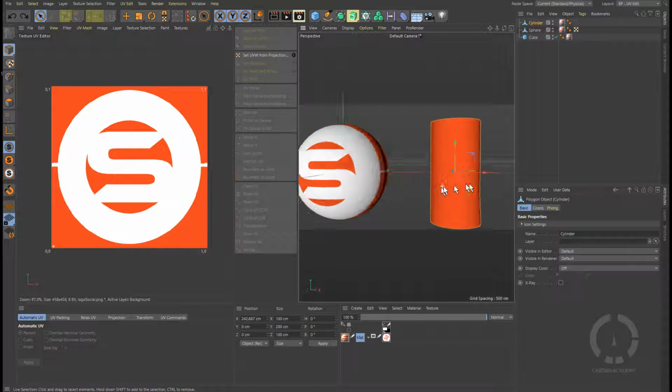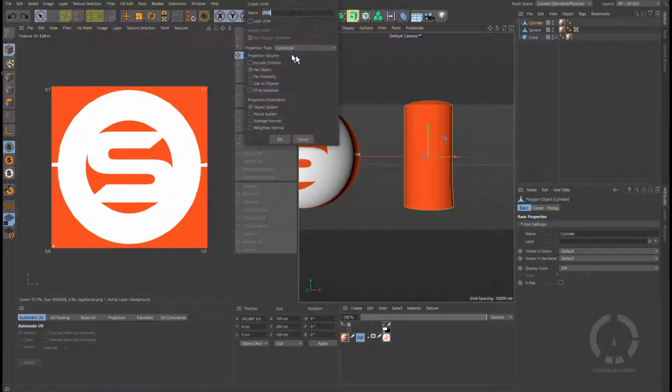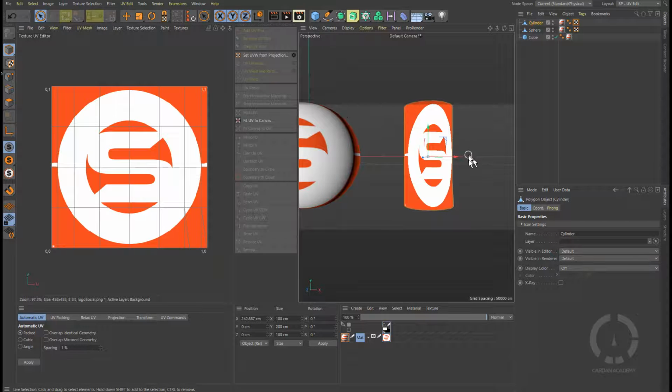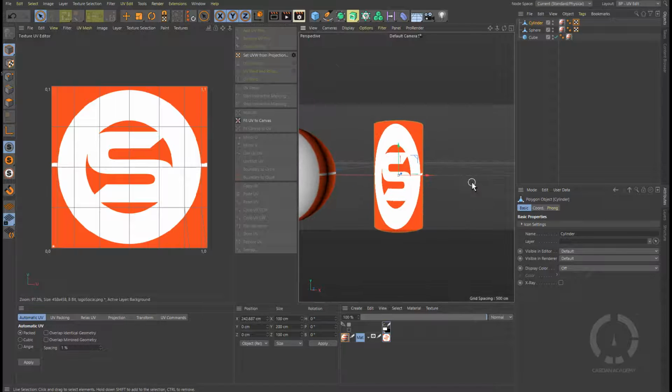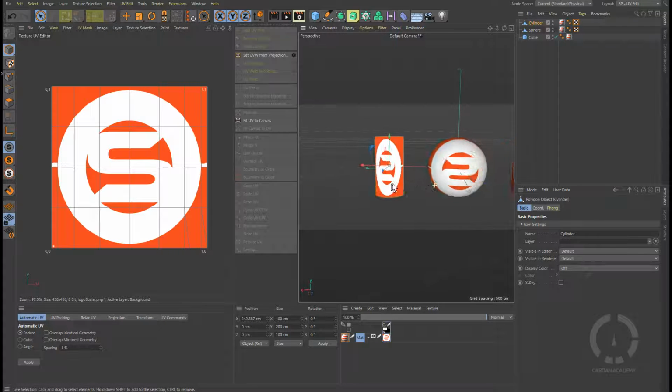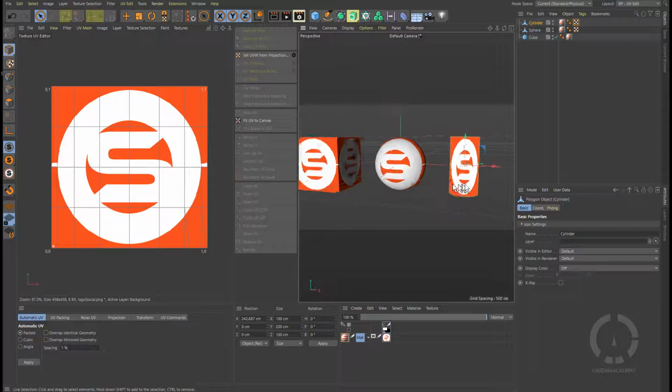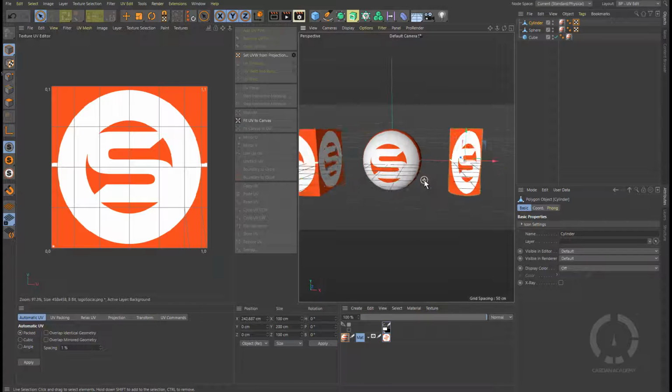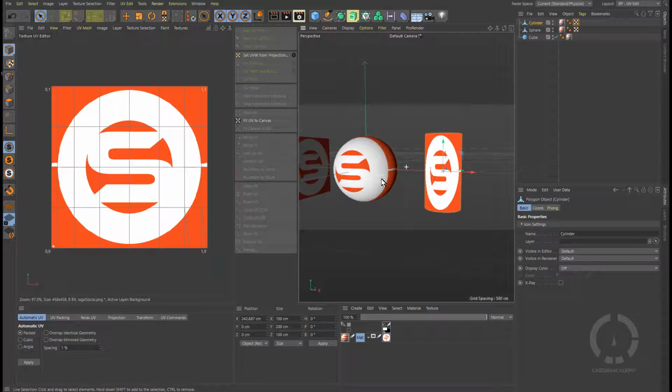But if I want to, I can undo this and go back in here and say, you know what, I want another type of projection, which in this case is going to be flat, for example, and click OK. And now you can see that we have this type of flat projection where this object is flat from one half of the object, just like the sphere. So I am getting this type of projection.